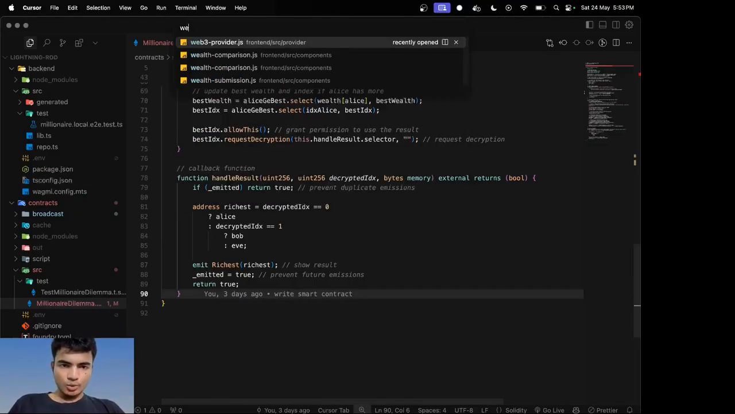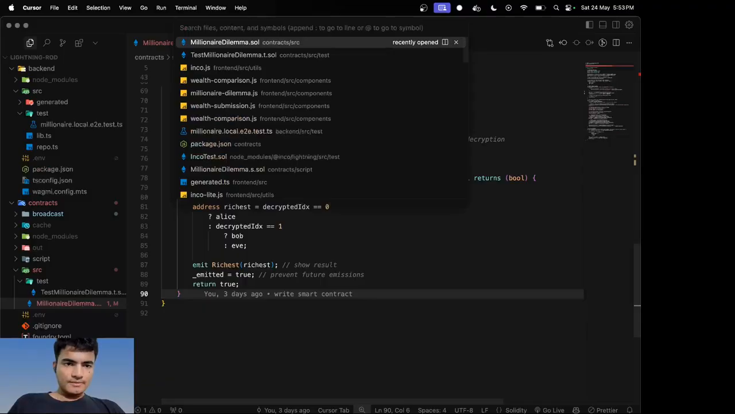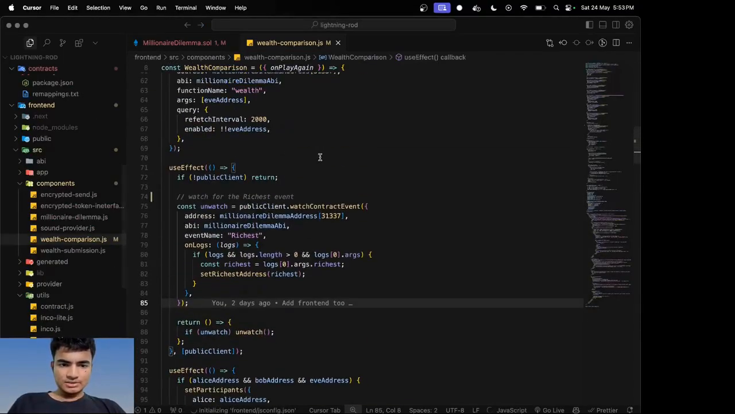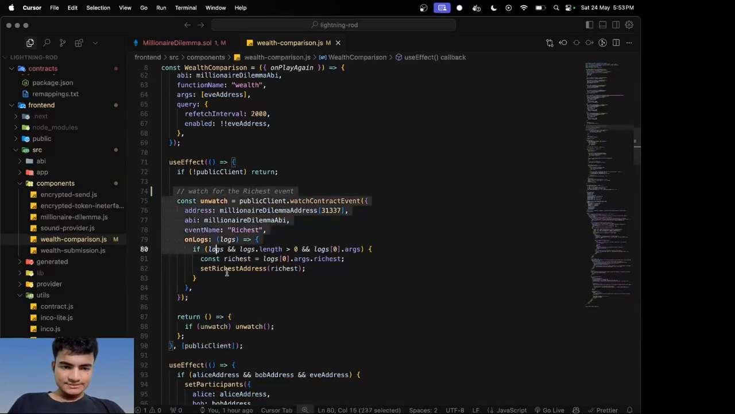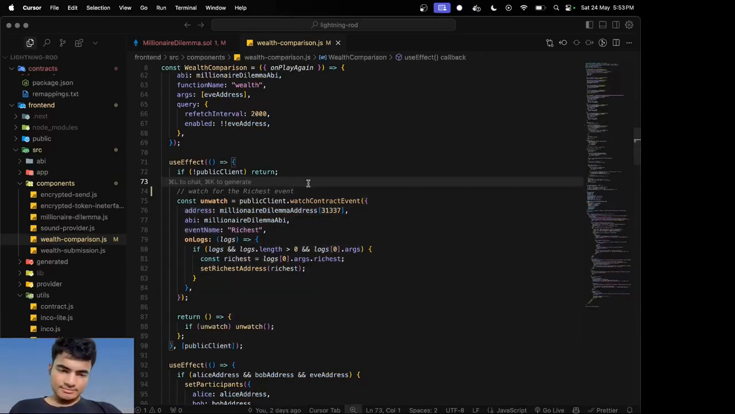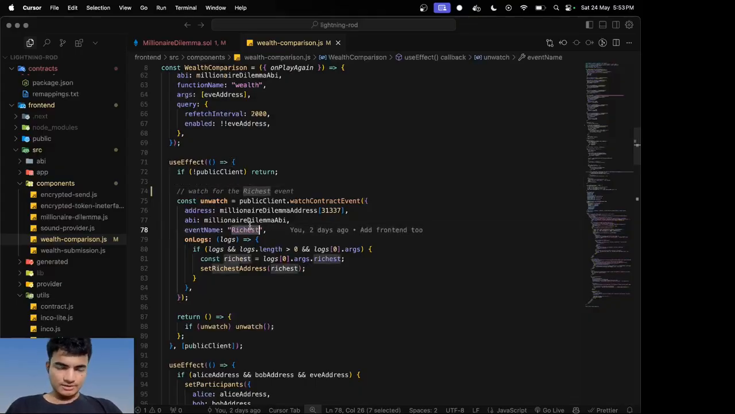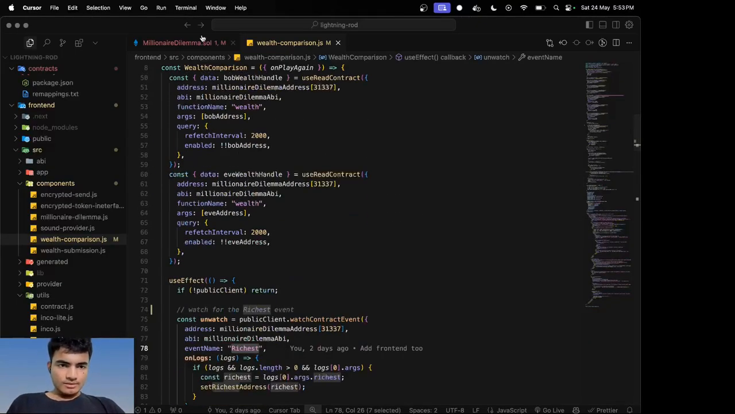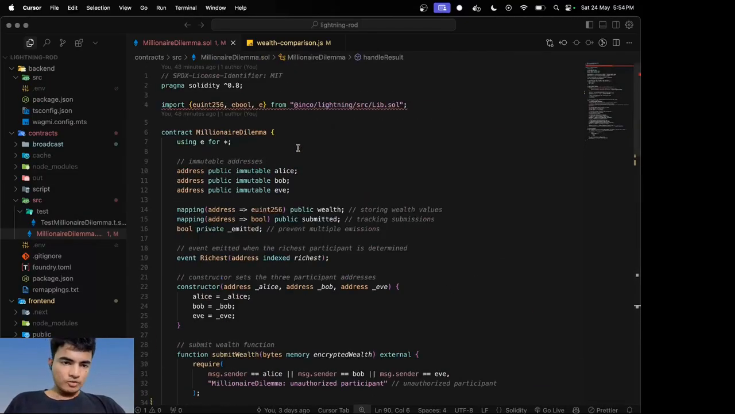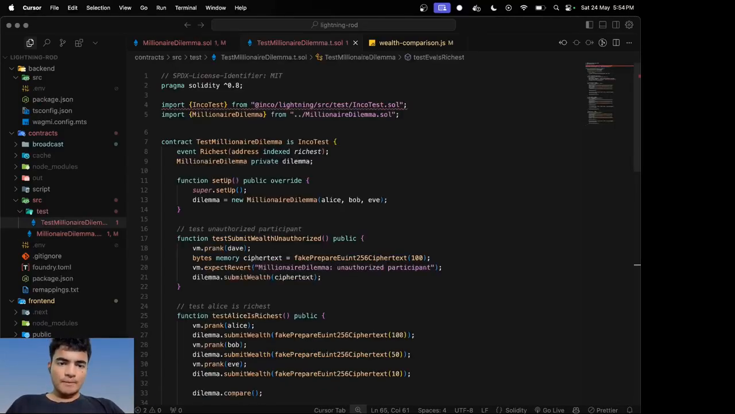So actually, I can show you. It is in wealth comparison. Yeah. So this one waits for the next event, and it just captures the one with the most wealth. Now we have some tests as well for this. I've written 4 tests. I'll show you. So the first test is to find if someone unauthorized is trying to enter the wealth. Second, third, and fourth tests are for each one of the winners.